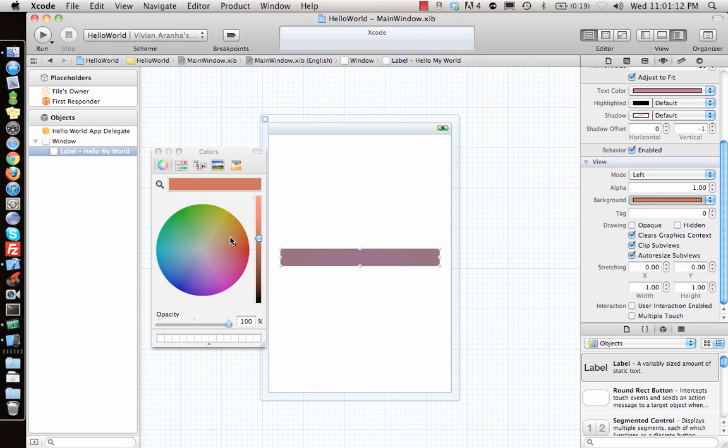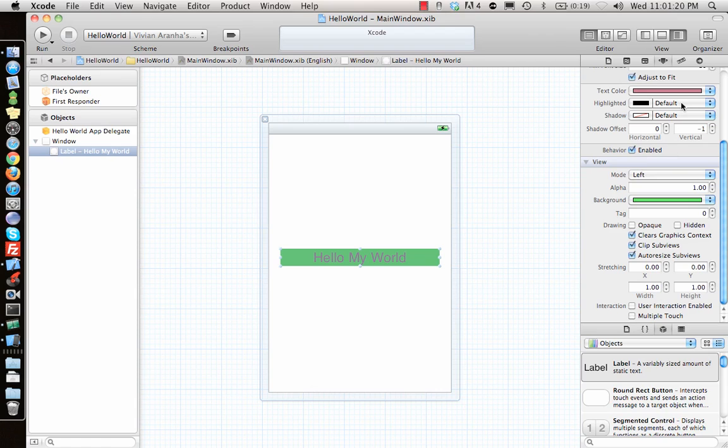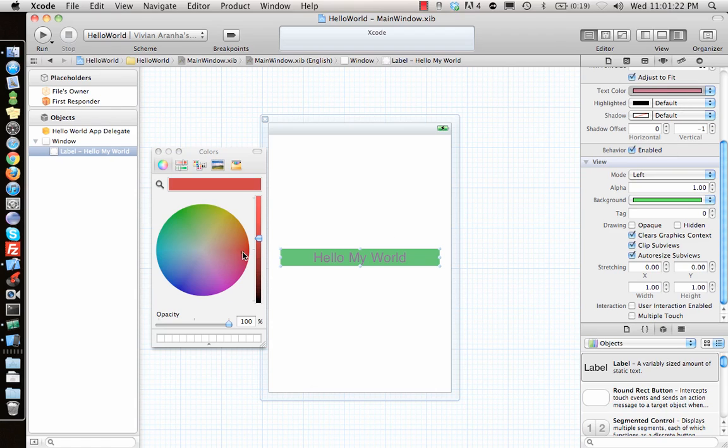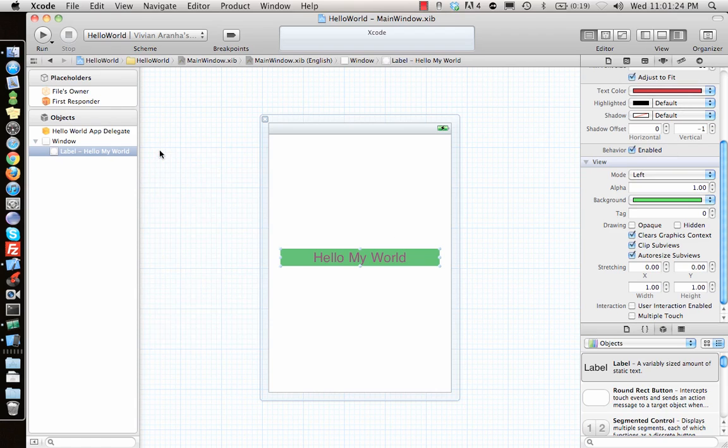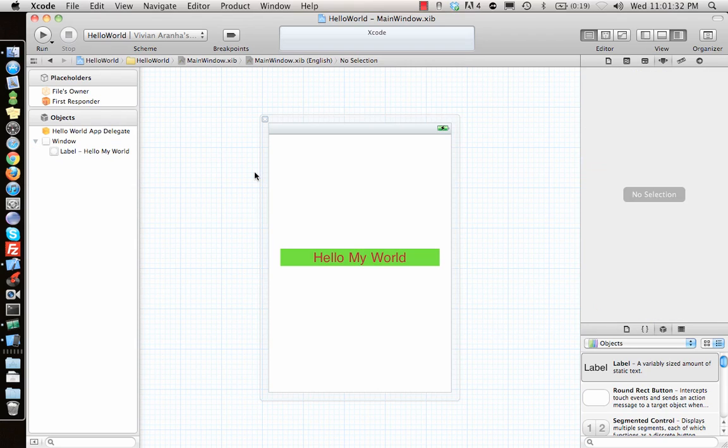You can change the background of this also. So I'll keep it a light color so we can see our thing. And let's change this color to a little darker. Okay, it's good. And we can make it opaque, hidden, clear. A bunch of different properties here, so you can just go through them.